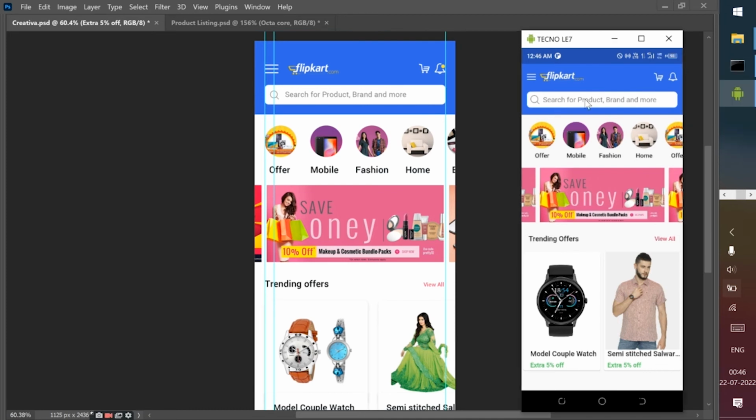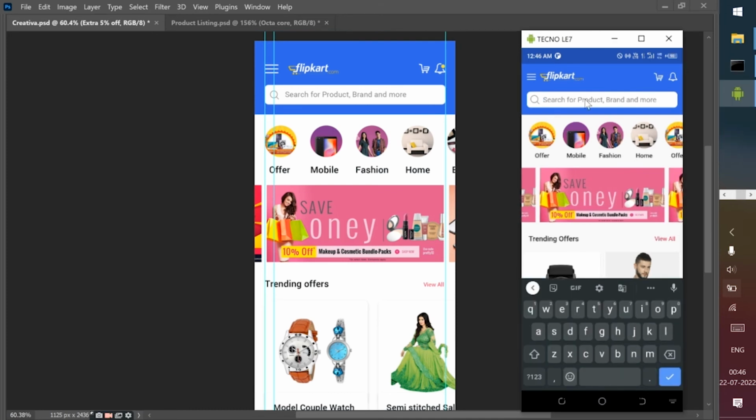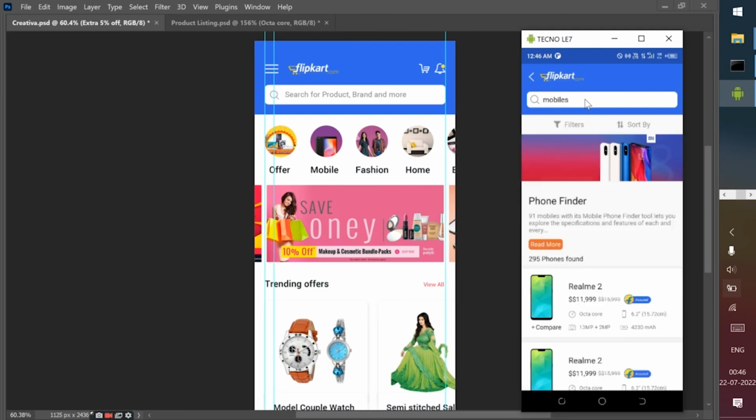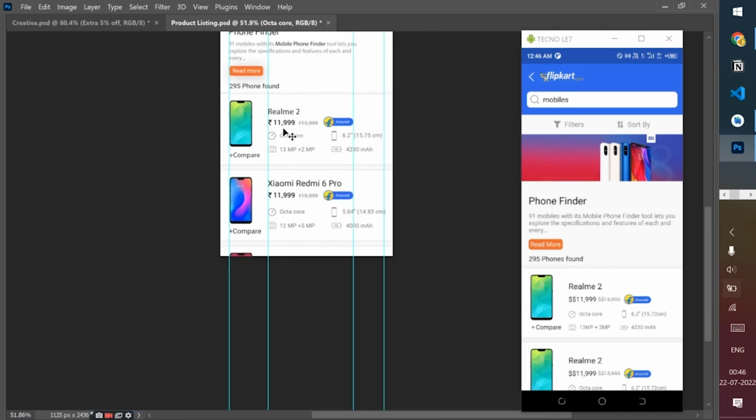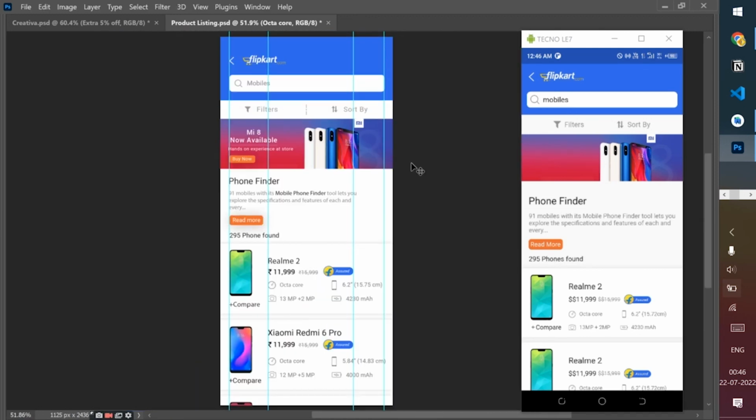And also, now if we go here and I type mobiles or anything, we don't have to type mobile. And whenever we submit, then it will automatically navigate us to the listing screen. So we can check the layout for that as well. And you can see that this is the layout that it looks like, exactly the same like we are having, right?